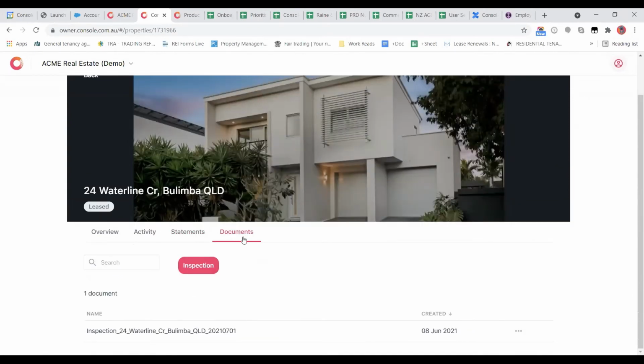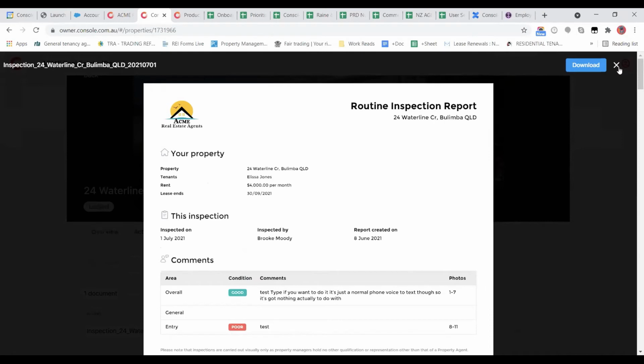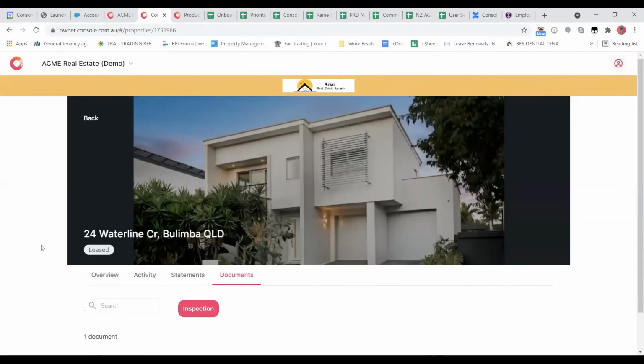And the documents. The only documents that are appearing here are your routine inspections. So routine inspections, they can view or download those reports. If you view it, again, it's viewed the same way that they receive it in an email. So this is the format for the routine inspections that are sent to owners. Once again, it's great for them just to be able to have access to those at any time.